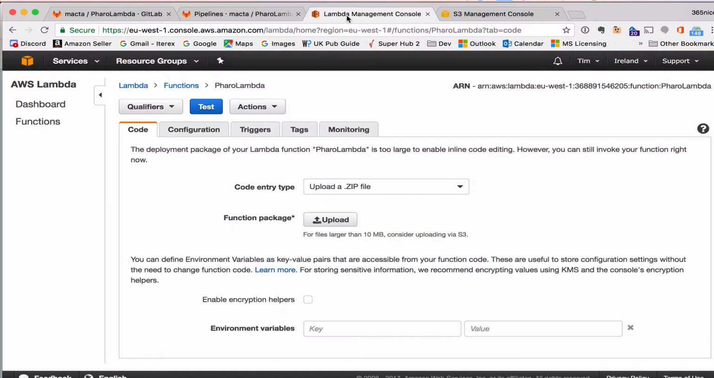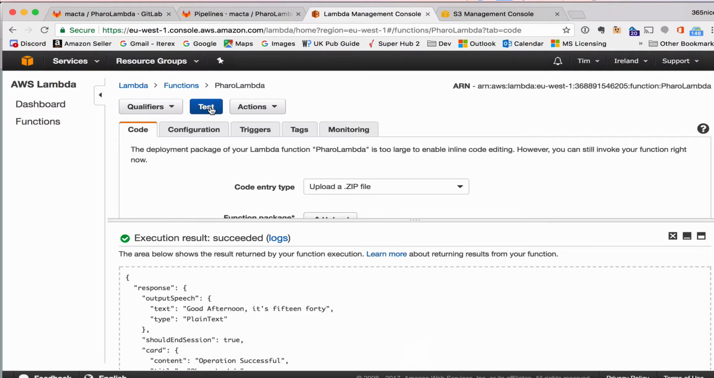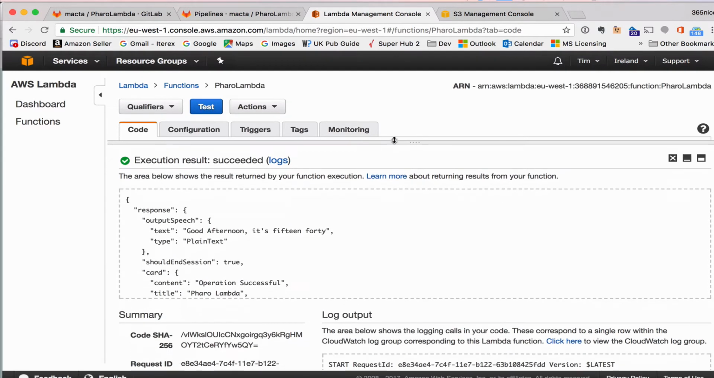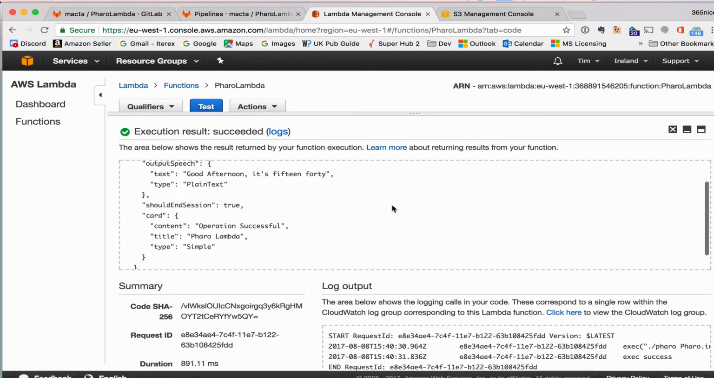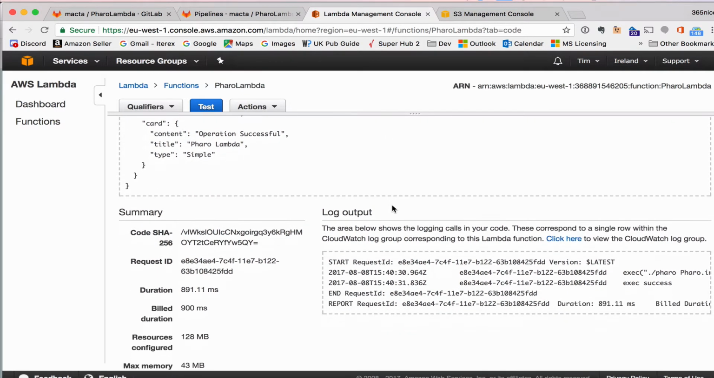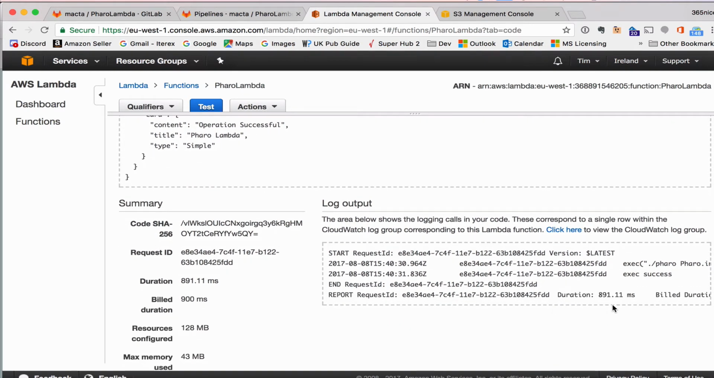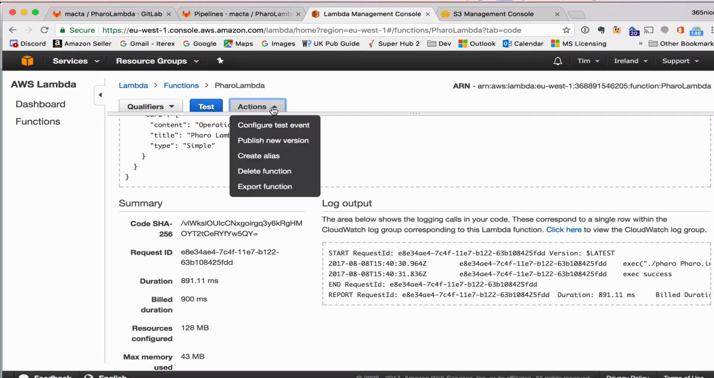If I now swap back to a web browser, we can see the Lambda console, and we can actually test our application in code. And you can see we get a result back, and we see some log output, and we can see it took about 800 milliseconds for my skill to execute.